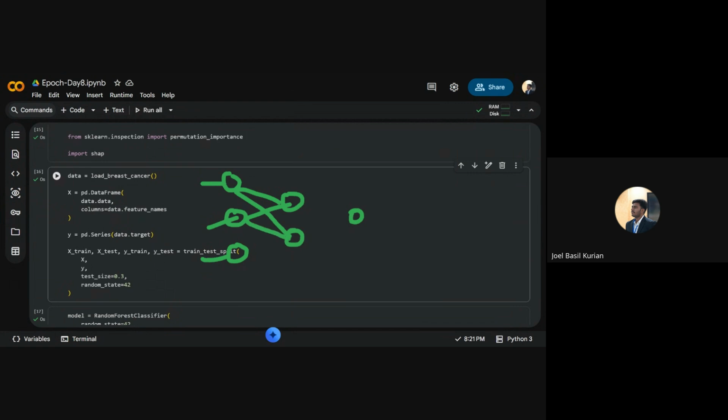Yeah, so these are the connections to the hidden layer, and these are the connections to the output layer. Now, pertaining to each of these connections, there will be a value called weight, which determines the strength of the connection.